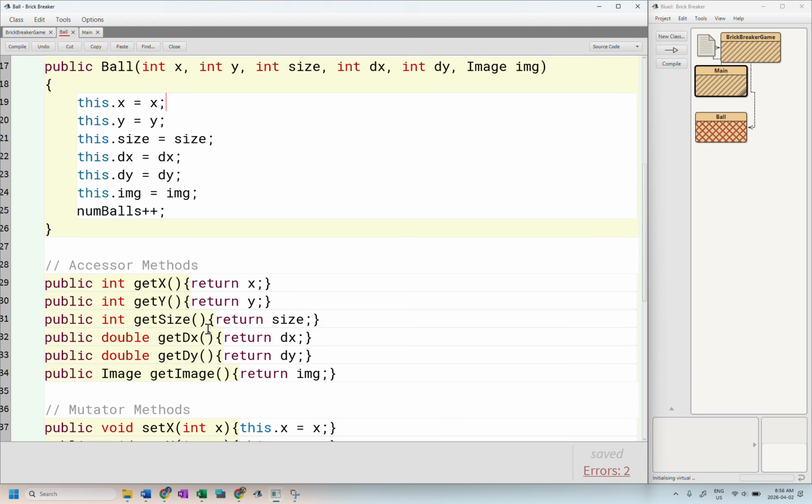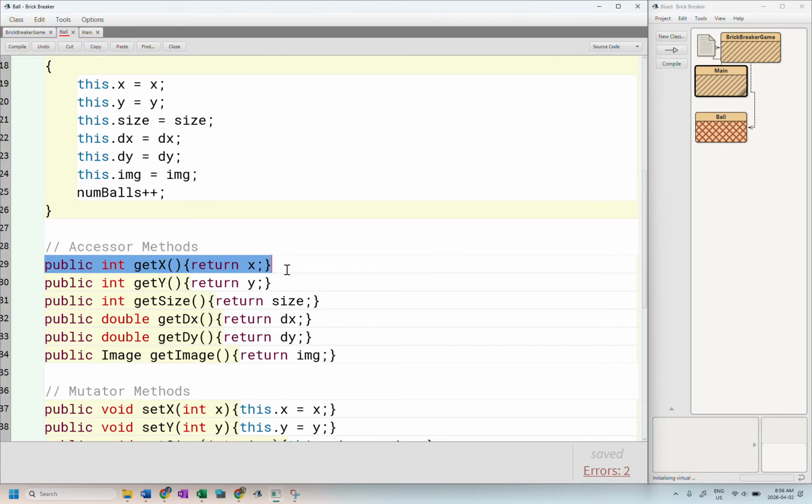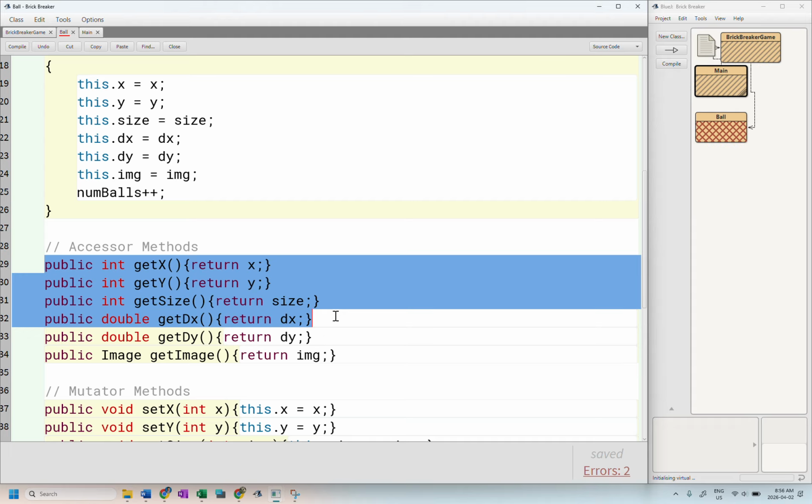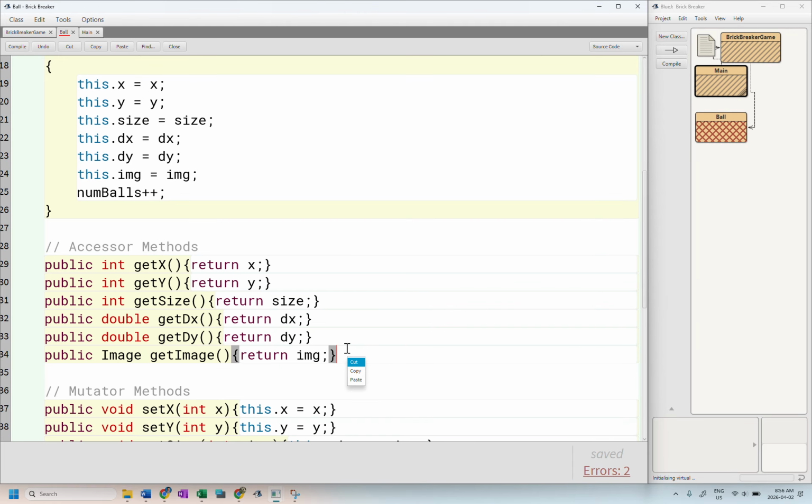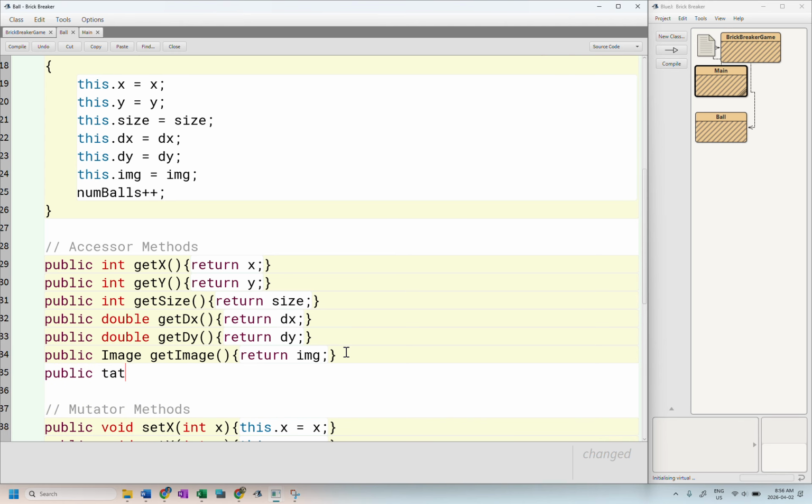Then I have methods. I know it might not look like it, but remember this is a method because we've got the curly brackets here. I've just chosen to compress that to one line. So these are my 6 accessor methods, and I'm going to add a 7th one, and that is going to be public static int getNumBalls. This is going to return our static variable numBalls. So if for some reason I want to keep track of how many balls are in my game at any particular moment, I could do that.